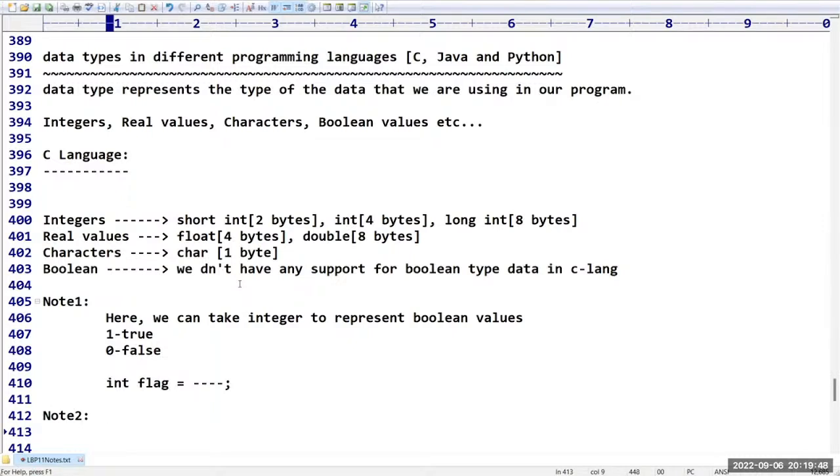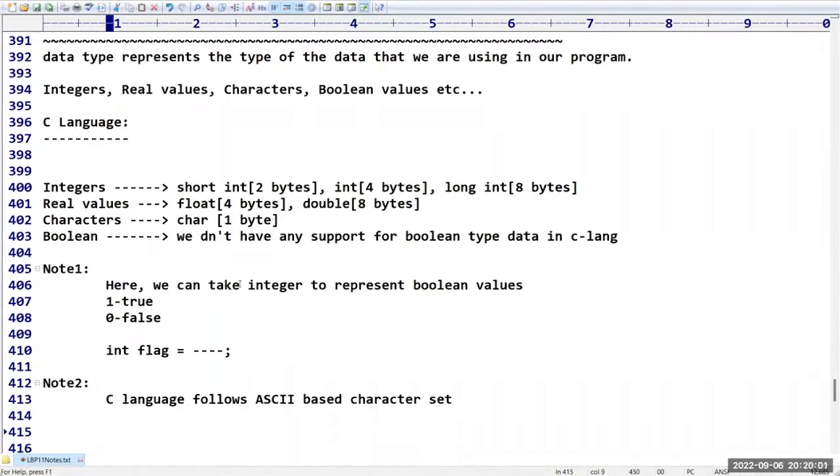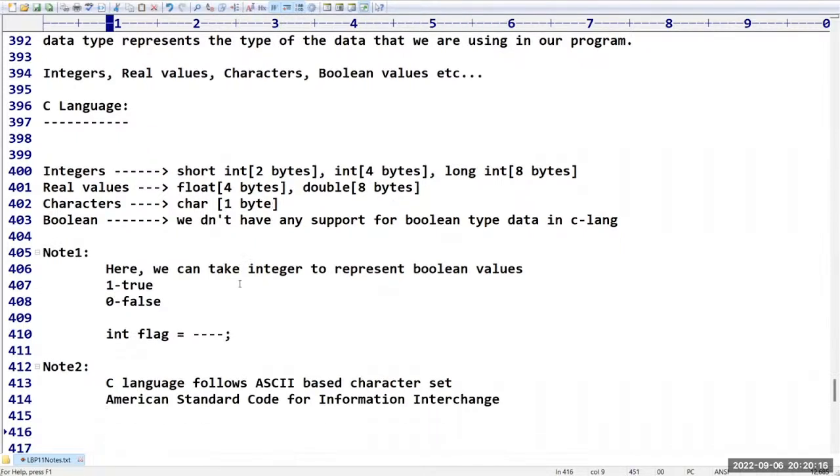Note number two. C language follows an ASCII based character set. Sir, what is meant by ASCII? American Standard Code for Information Interchange. Sir, we have ASCII codes.